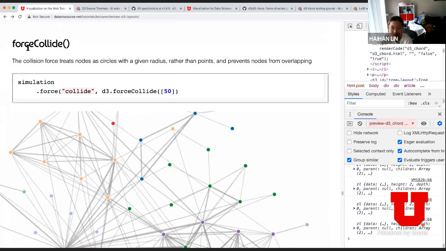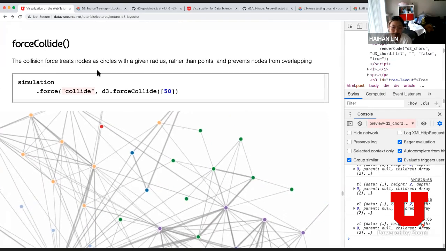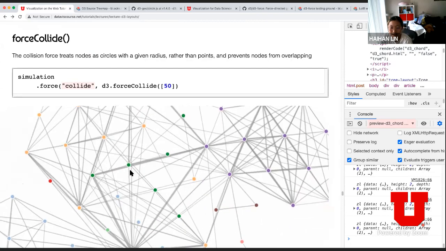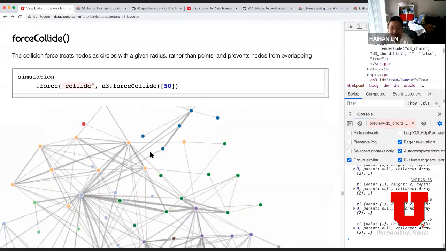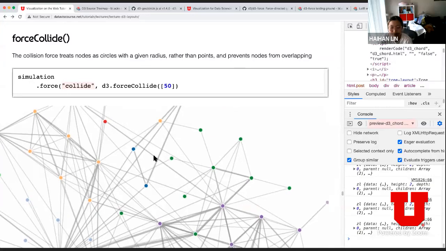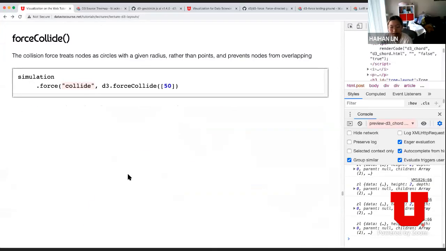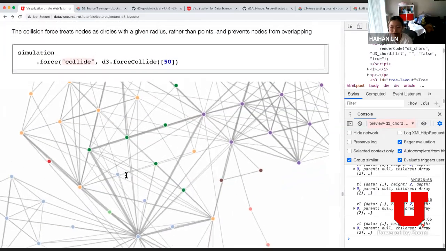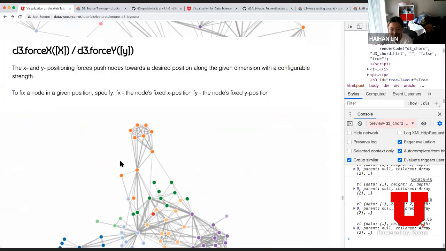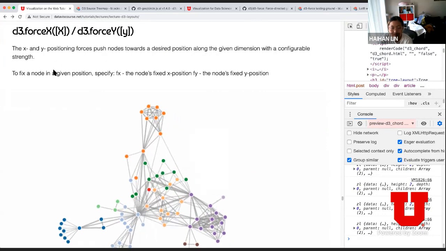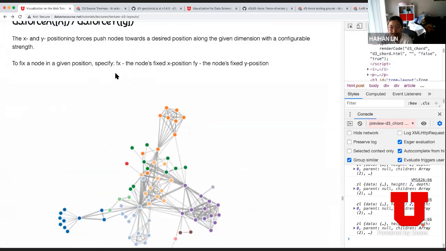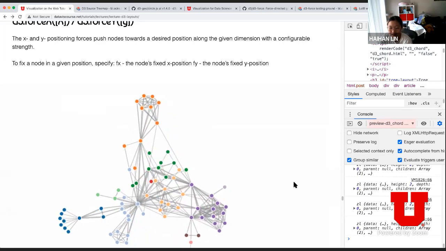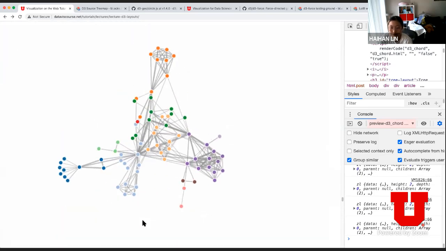And then another thing is we can have collide force. A collide force is saying for each node, it has a circle around it, and within this circle, there should be no other nodes. So it's basically avoiding any collision for the node. And then the other types of force we can have are force X and force Y. So force X is a force along the X-axis, and force Y is along the Y-axis.